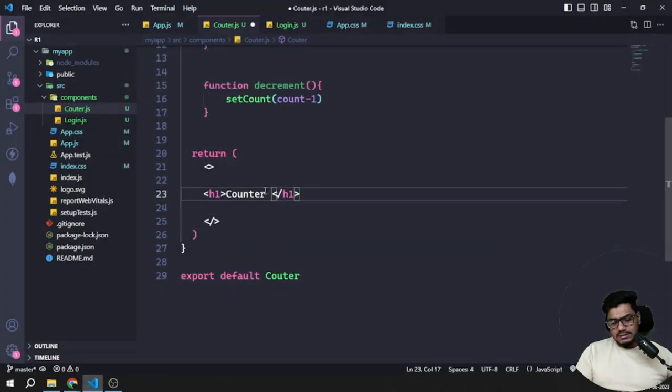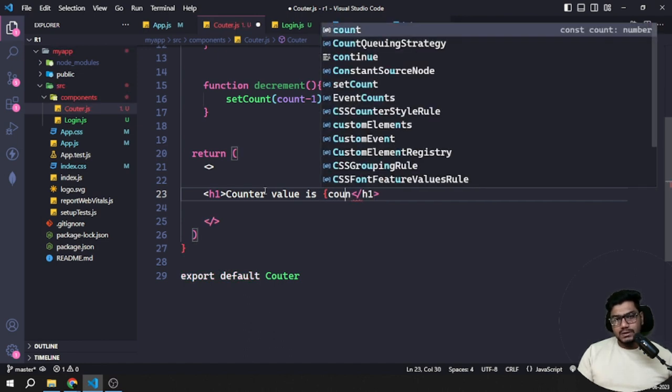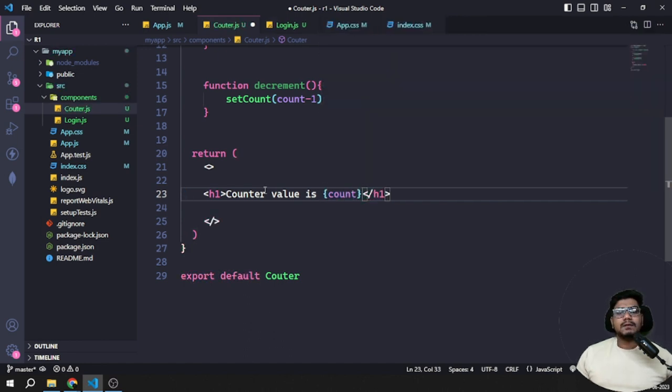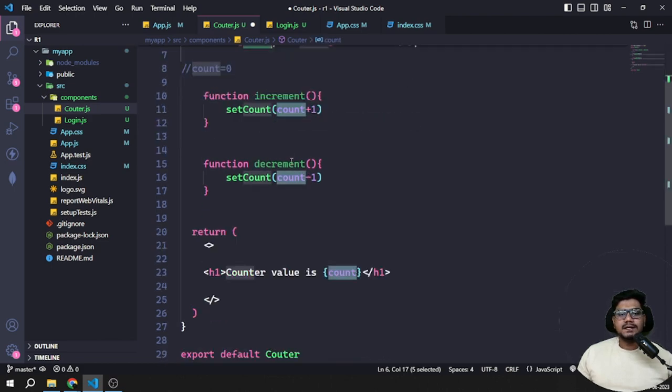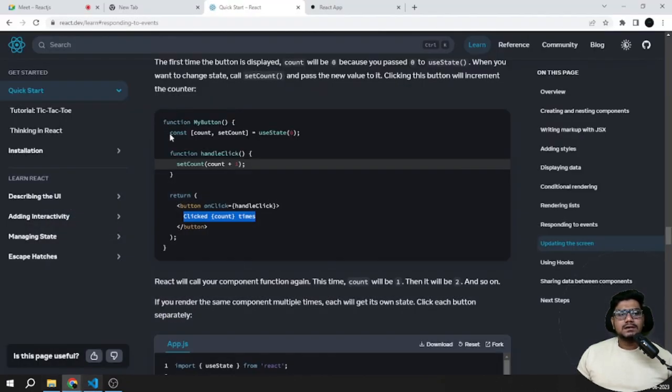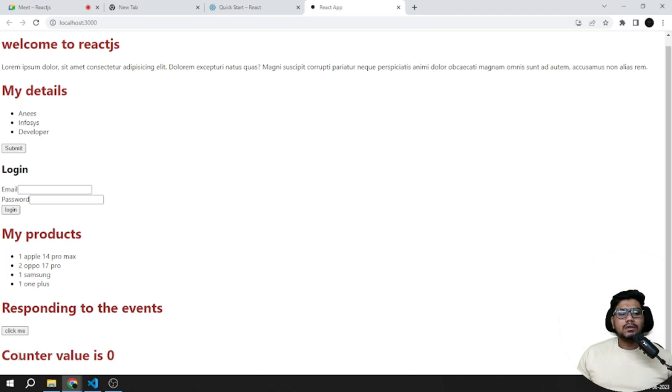So I'm going to write here "counter value is", and I want to use the count variable here. I'm going to display the current value of count. Once I save it, I can see in the output that the counter value is 0 right now.